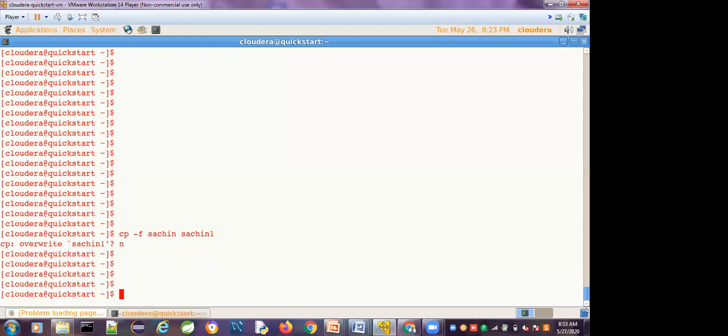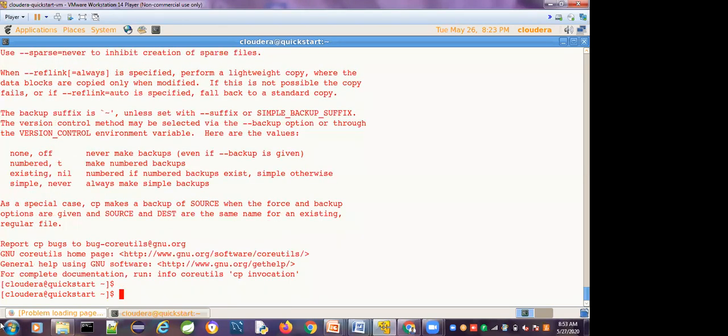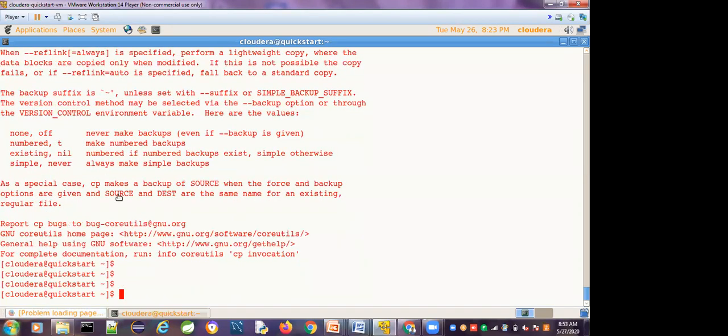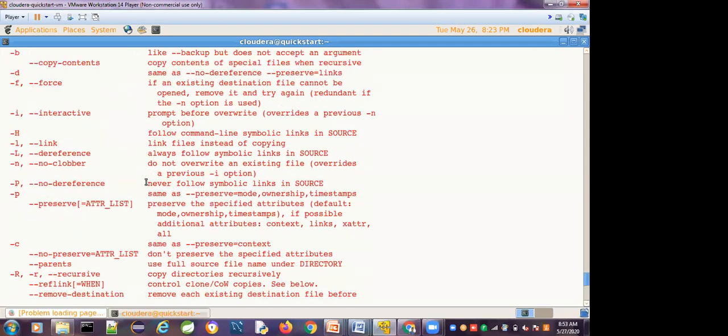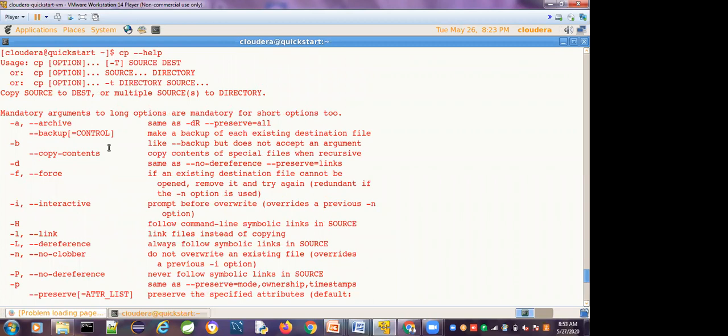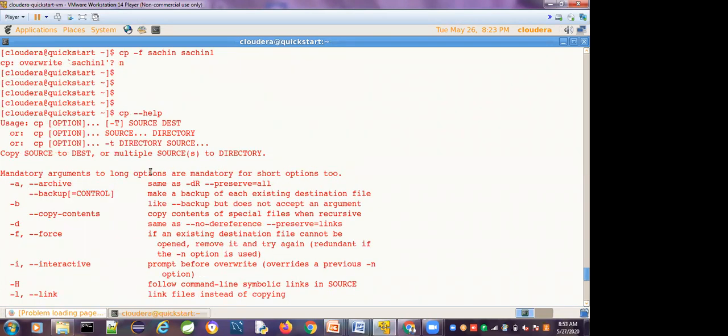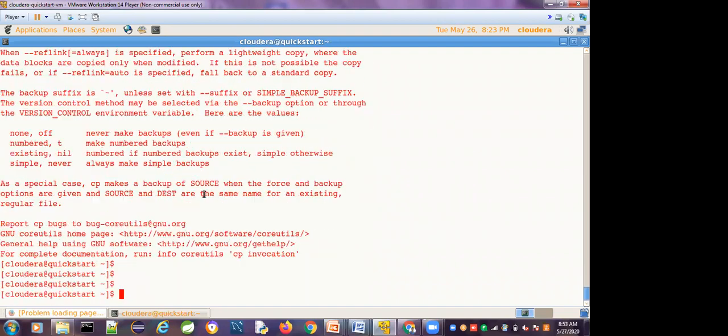Suppose you want to take the help of the copy command. We know cp -help, or the man cp command. See here, these are all the options: source to destination. Please remember that you have to give the source and destination paths carefully.